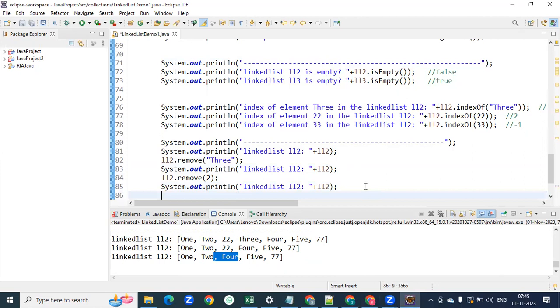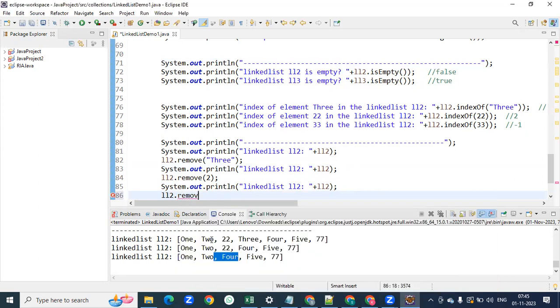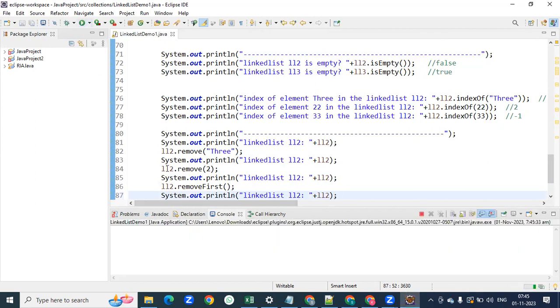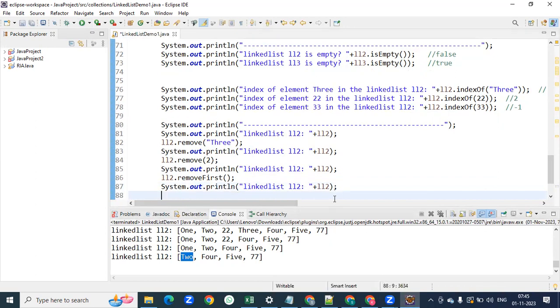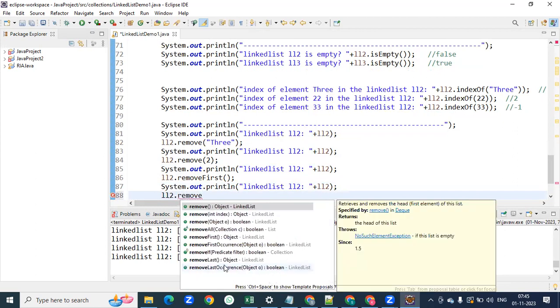And along with that, we have ll2 dot remove first, remove last. Remove first in a sense, the first element we have in the linked list is going to be removed. After that, what is the linked list? We'll see. One will be removed here. And if you see, remove last we have.